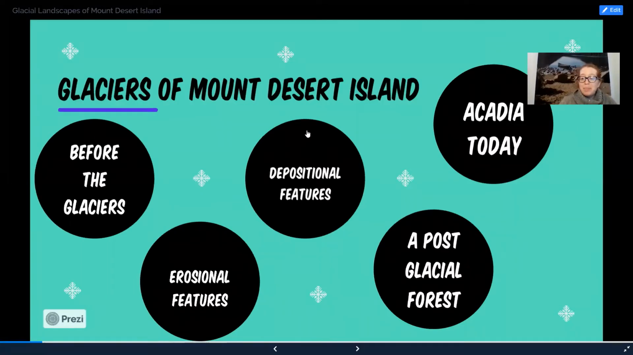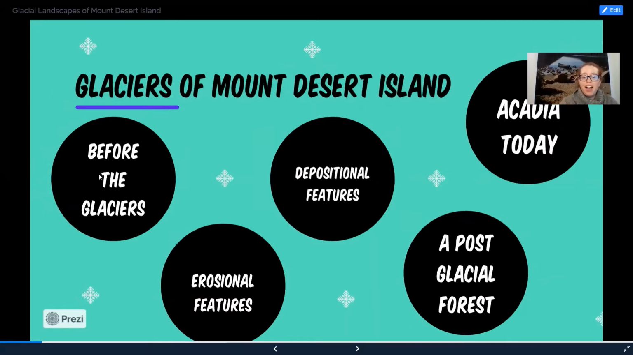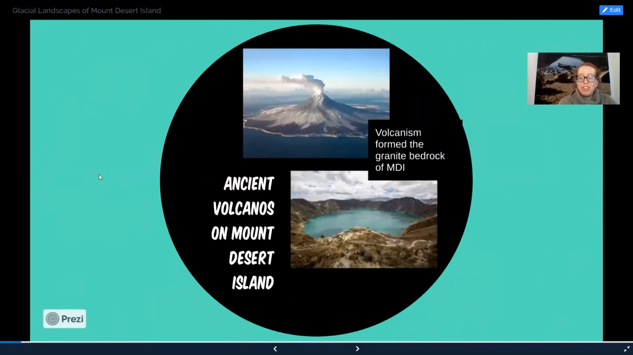Hi everyone, my name is Maquette Clark and I'm going to be talking about the glacial landscapes of Mount Desert Island in Acadia National Park. I've worked there as a park ranger for the last 5 years, so I think it's important to start at the beginning and give you a little bit of the basics.